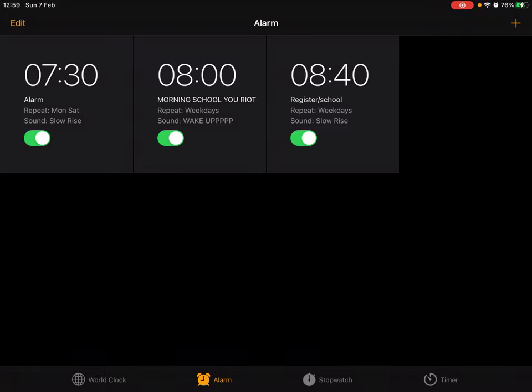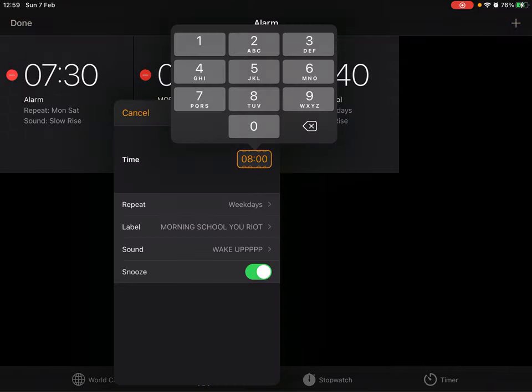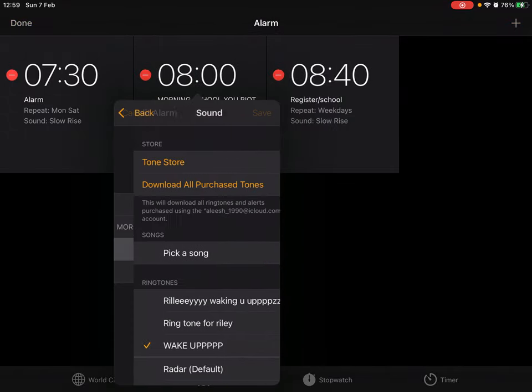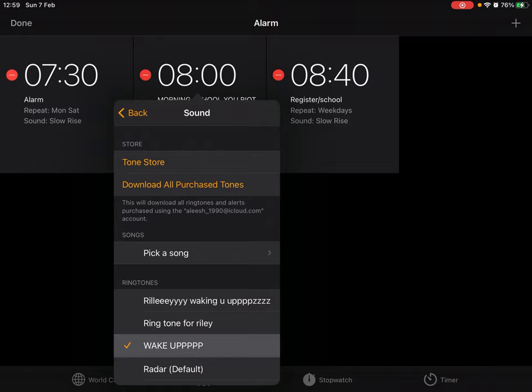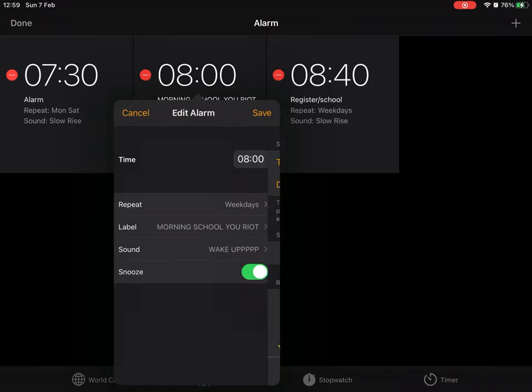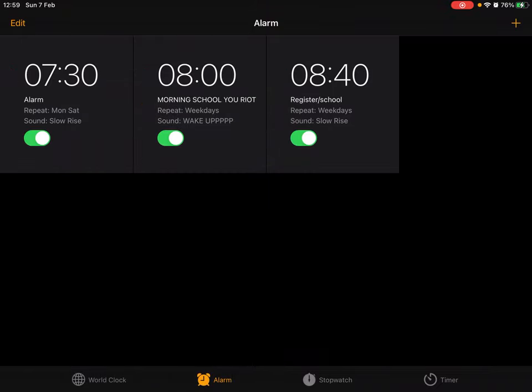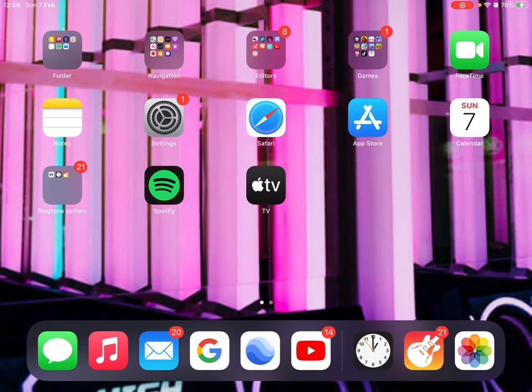I don't know how to delete them, if you want to delete them, I don't know how. Let me see actually. I think you do it on GarageBand, but I'm not sure.